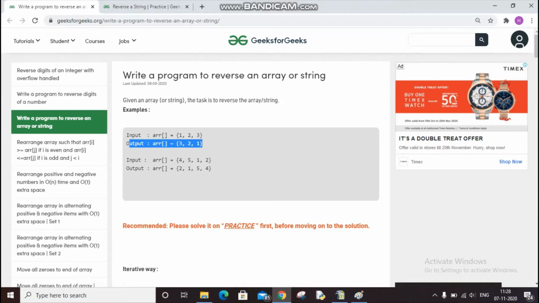So what is happening is this 3, which comes last, comes as the first element, and this 1, which comes first, comes at the last position, right? So this is what is happening. If we have input as 4 5 1 2, this will be converted as follows: 2 comes last, so 2 will come first, then 1 comes, so 1 will be at the second position, then 5 will be at the third position, and then 4 will come at the last position, right? So this is what we are going to do.